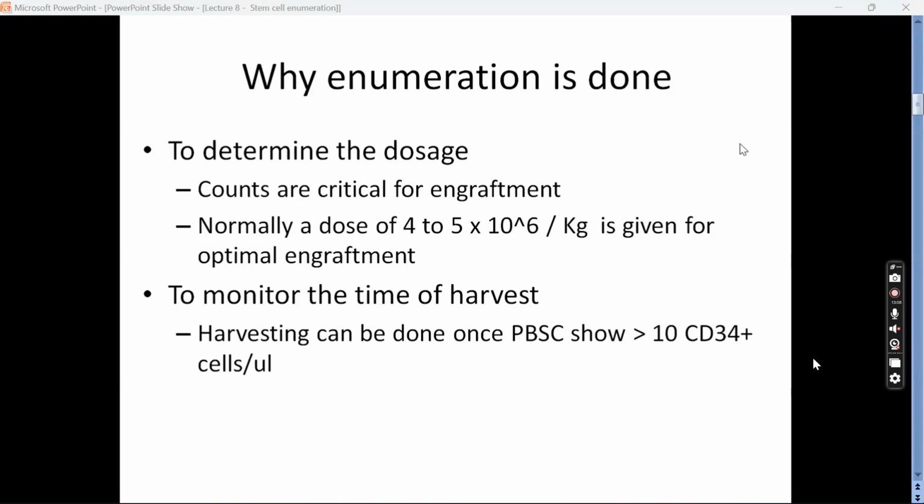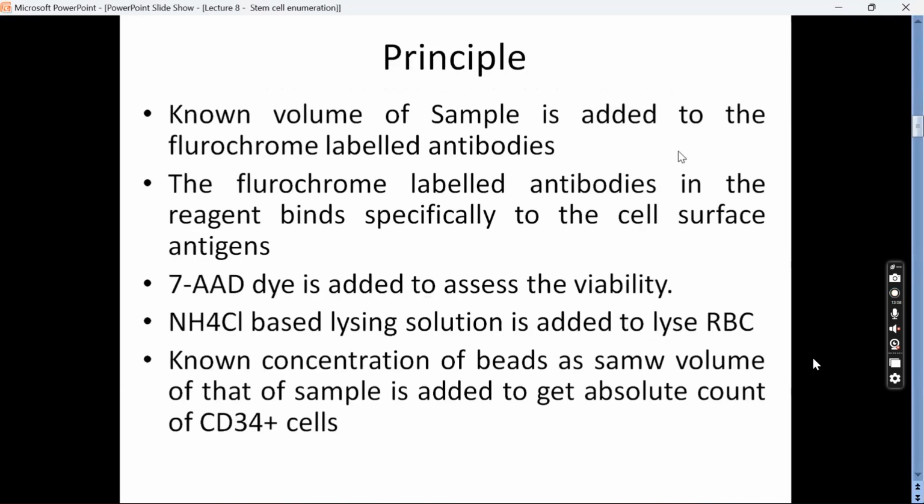So these are the 2 settings when CD34 enumeration will be asked in the flow cytometry laboratory. Okay. Now, what is the principle of CD34 enumeration by flow cytometry? So what we do, a known volume of sample. For example, the common volume being used is 100 microliter. A known volume of sample, that is 100 microliter, is added to the fluorochrome labeled antibodies.